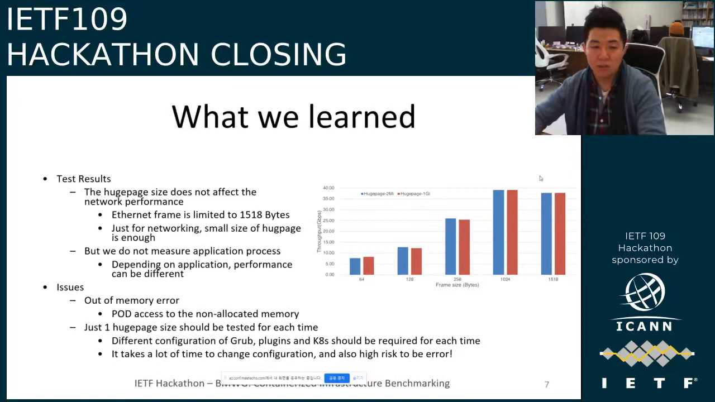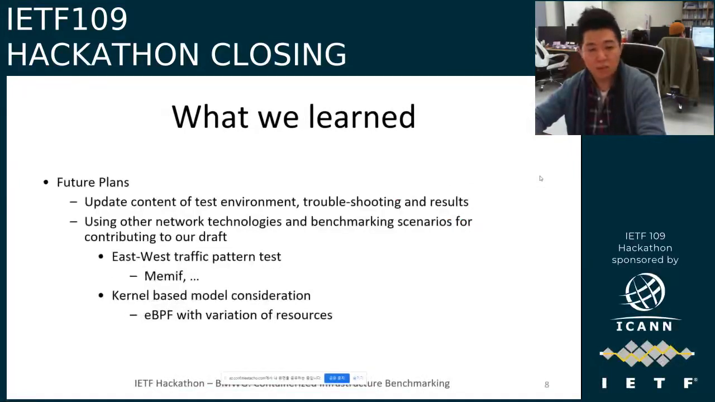And we also got many errors because of the memory and the huge page setup because it's really complicated. So it's not easy to change it several times. So that's also one of our reasons. And next hackathon, we will try to figure out the kernel-based networking models, such as eBPF. Until now, we tested with the north-south traffic, but next time we are trying to use the east-west traffic pattern and test with the container networking model.